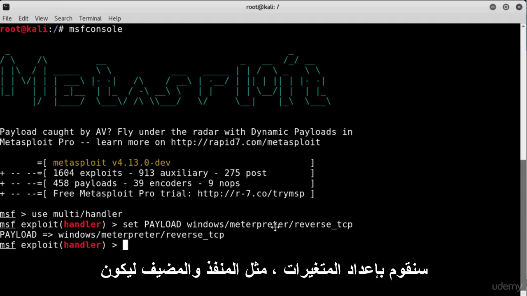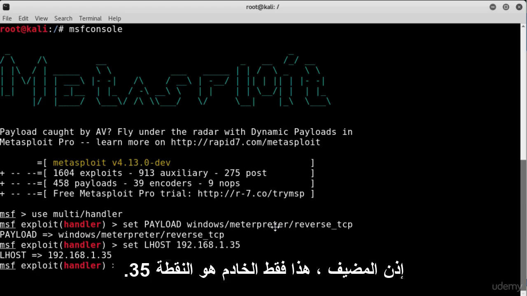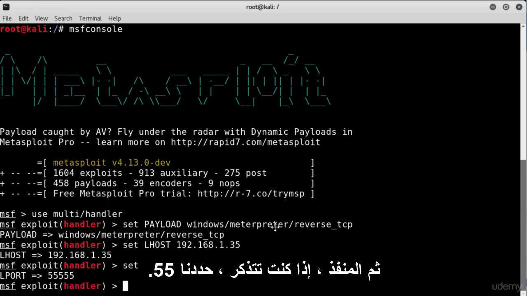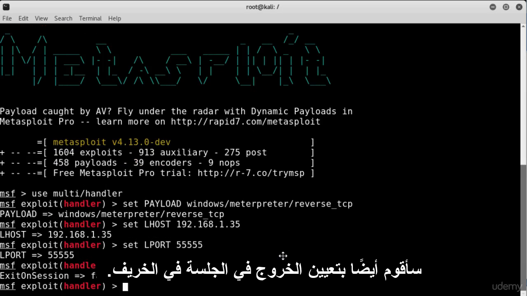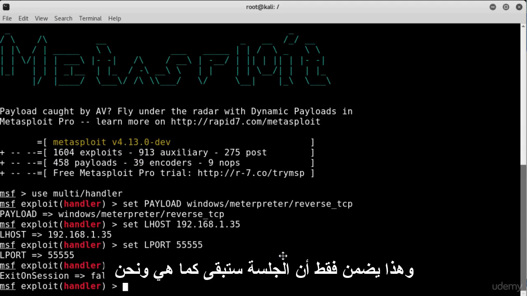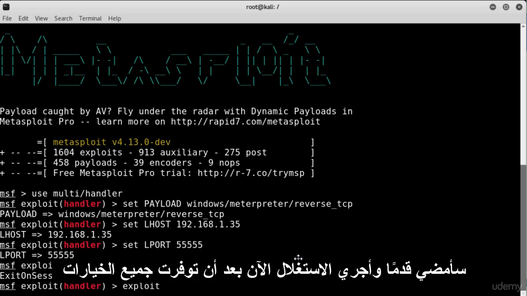And we'll set up the variables such as the port and the host to be the same as we set it up in the payload. So the host, which is the server, is .35, and then the port, if you remember, we set to 55s. I'm also going to set exit on session to false, and this just makes sure that the session will remain intact and we won't get bounced out of the session once it's established. And now I'll go ahead and run the exploit now that all of the options have been set.